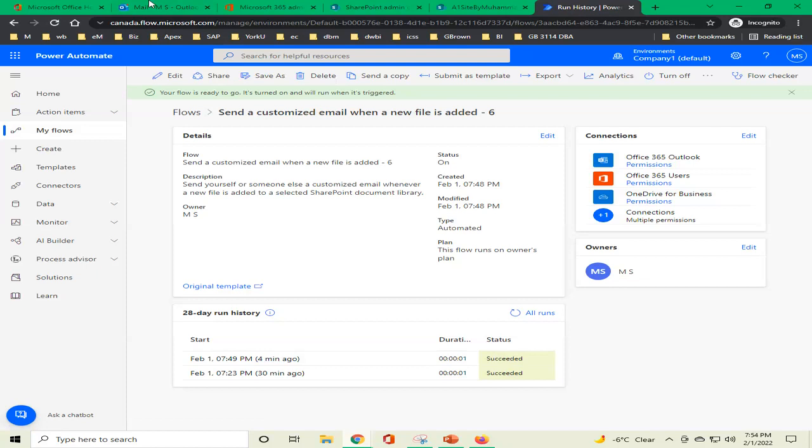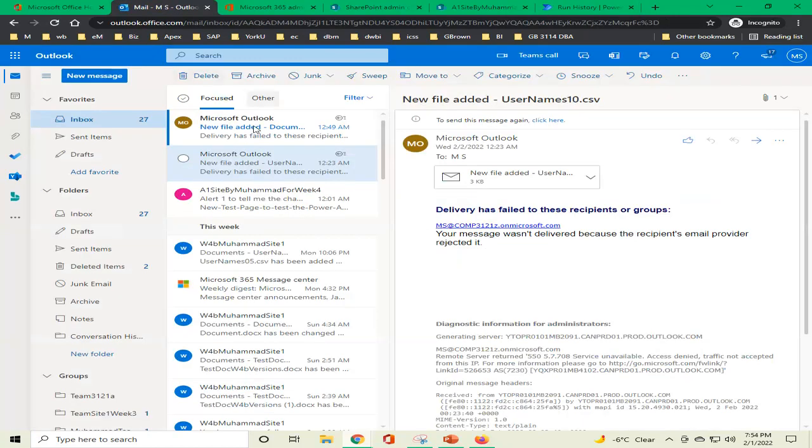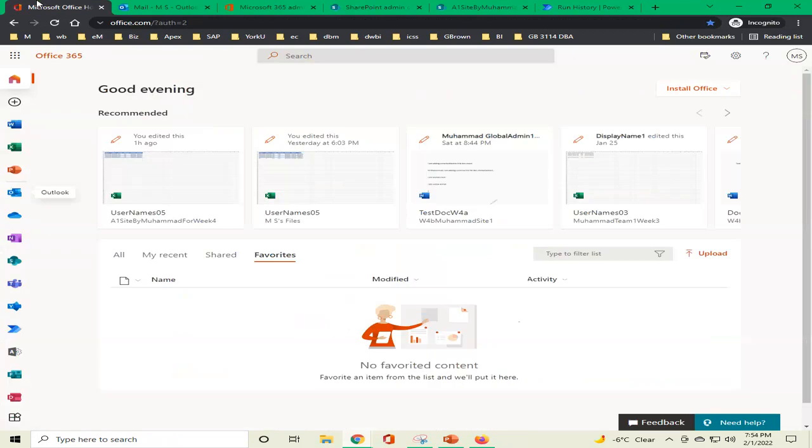And now we will go to two places. We see there is an email. Yes, there is an email. It says new file added. The name of the file is document.docx. Okay. One piece of information. Now we want to go to our OneDrive and see if a new file is created over there also or not.